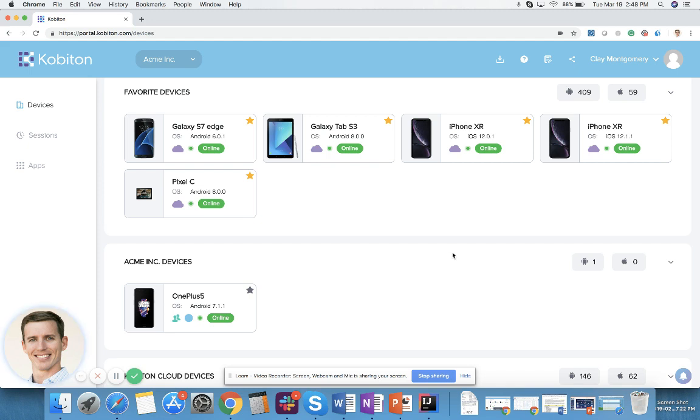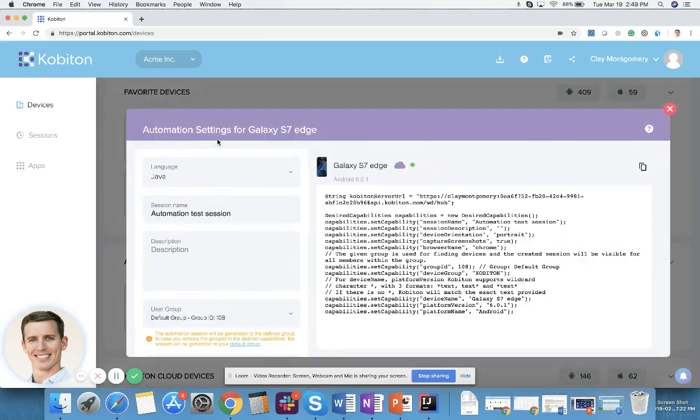So if I hover over any of these devices, just like with a manual test, I really have three options. The first one is to launch the device and kick off that manual test session like I showed earlier. The other one is to view device details, which will give me things like the device UDID. It'll give me screen resolution, things of that nature. But really where I want to focus today is on this automation settings. So if I click on this, Kobiton, to note, supports Appium, Selenium, and also supports Groovy via Katalon.